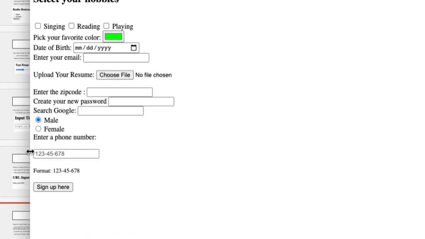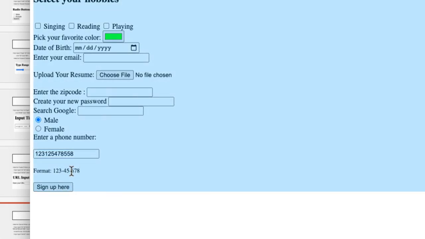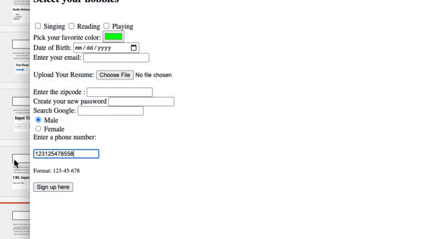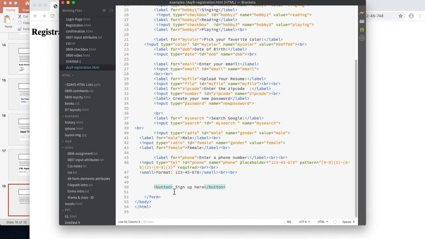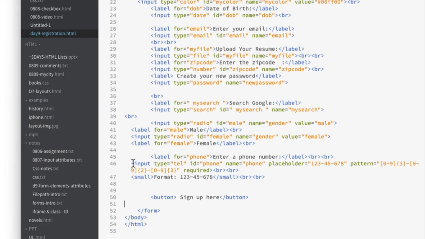So here you can see that enter a phone number. If I am trying to enter something like this and click, it says please match the requested format. What is the requested format? Like this. So I would say something like 512-52-749. So now you can submit like this. Registration is successfully completed, it is showing, because I just used that option. So this is how we can use input type is equal to telephone, TEL.